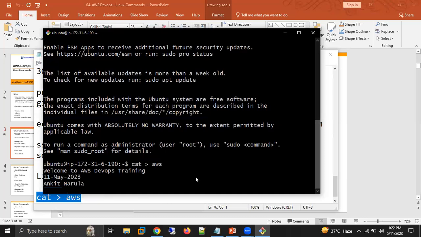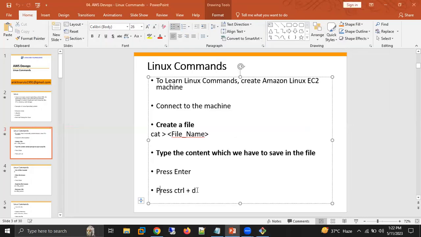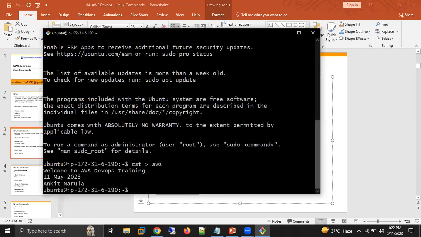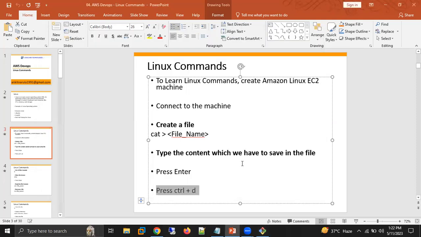How can I exit this file? By pressing Control and D. Now we are able to see ubuntu@IP, and this is the private IP of our machine. So we have created our file.